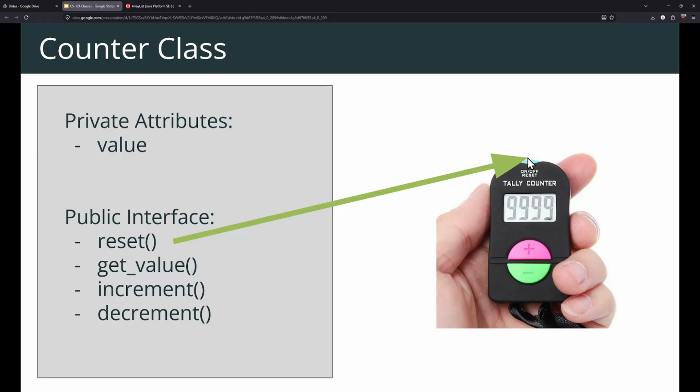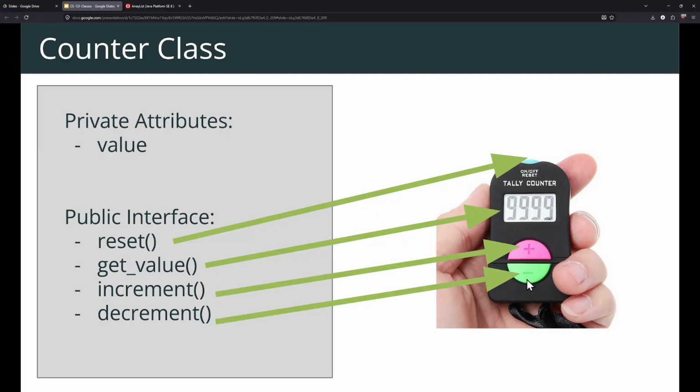Like we got a reset button here. This is public. Anybody can press it. We have a get value. This is not really a button, but it's public. It's a public interface, meaning the user can see the value here. All right, and then there's a couple buttons here, the plus and minus. These buttons control the inner value, the inner private value.